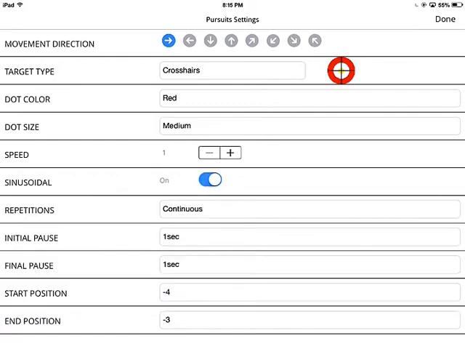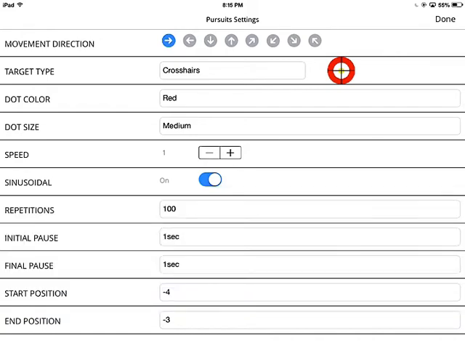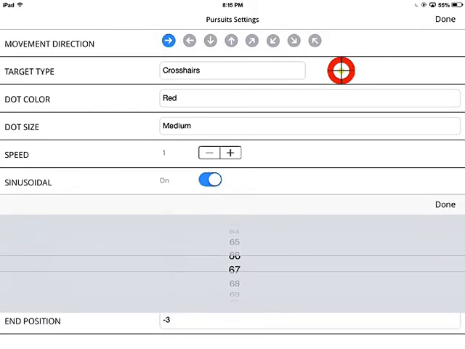What that means is if you want the target to reverse, so it'll not just go in one direction, but it'll come back to its starting point. Repetitions, continuous. It'll just keep going, and then you can select as many reps as you want, all the way up to 100. Okay, so let's keep it at continuous for now.